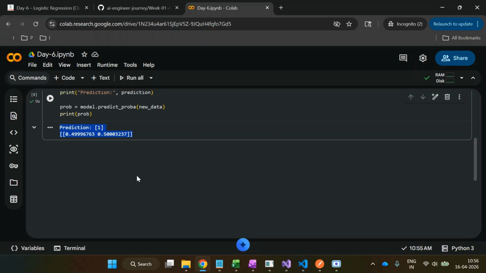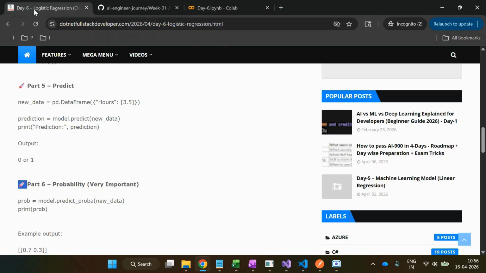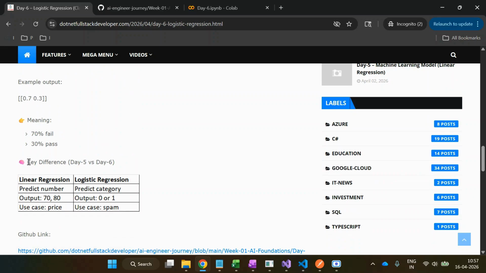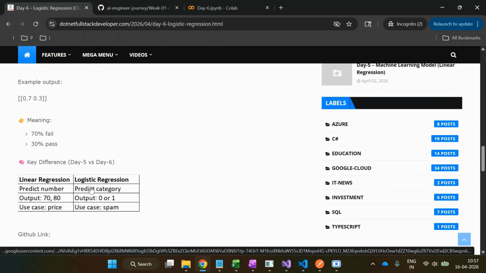So it's a kind of classification, either pass or fail. Prediction in regression is predicting numbers, and in classification it is either pass or fail. This is a category. The key difference is, in the last video we learned regression, and today we learn classification. So what is meant by linear regression and logistic regression?